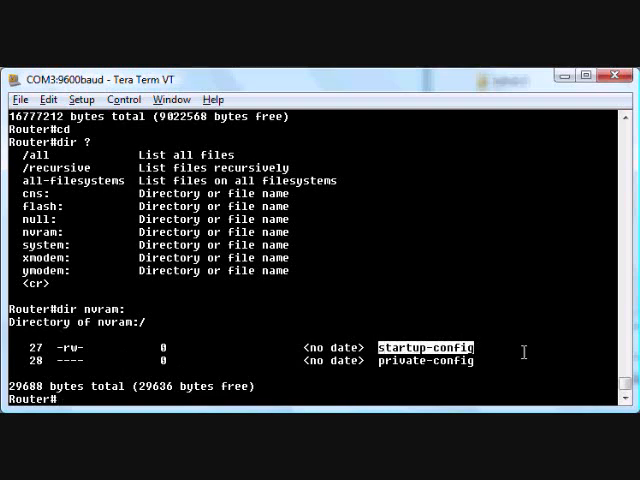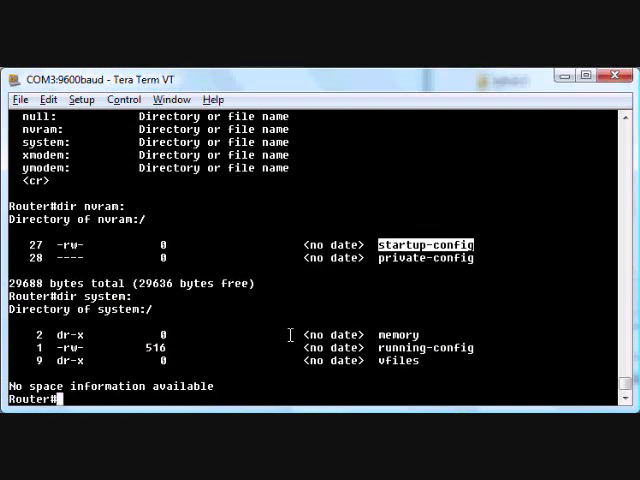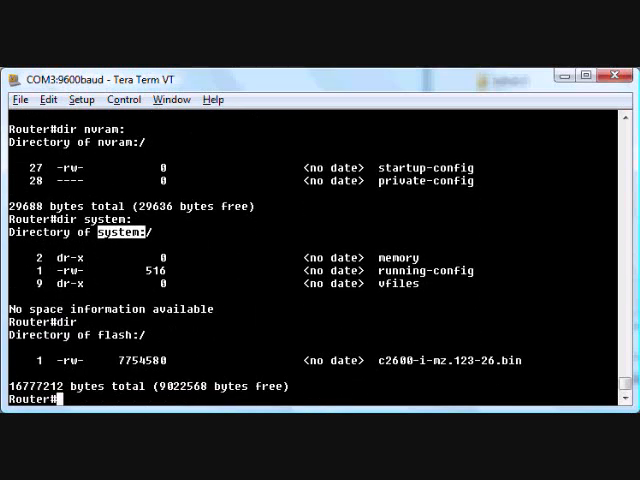So when you do a copy start run, you're actually copying from NVRAM to system, which is your RAM. If we do a DIR system, this is our RAM, which has the running config on it. Again, I don't usually mess with NVRAM or system. Everything you pretty much do is on the flash.